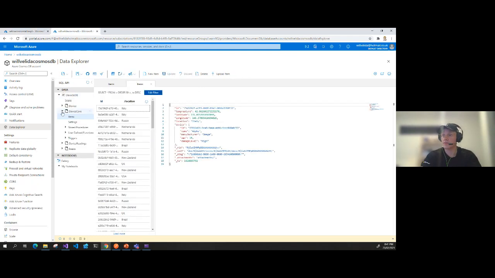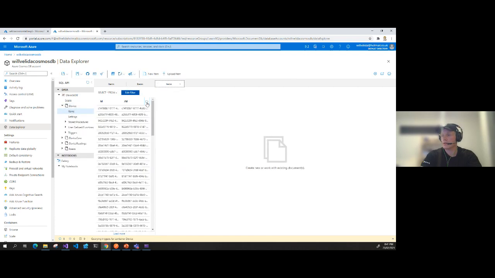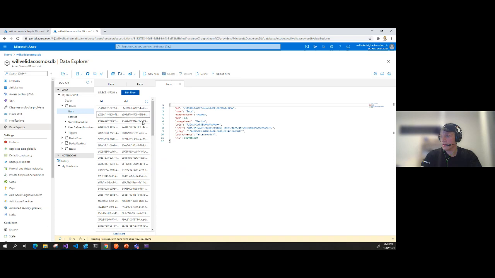But if those devices are fine, I've got another container here that shows me all the devices that have suffered low or medium damage and they're ready to be deployed out into the field. And then from here, we can create another function that listens to this write optimized container and does something with those events to actually deploy those devices out into the field.